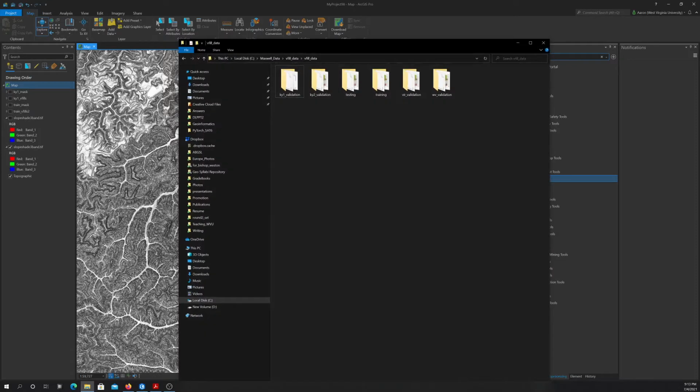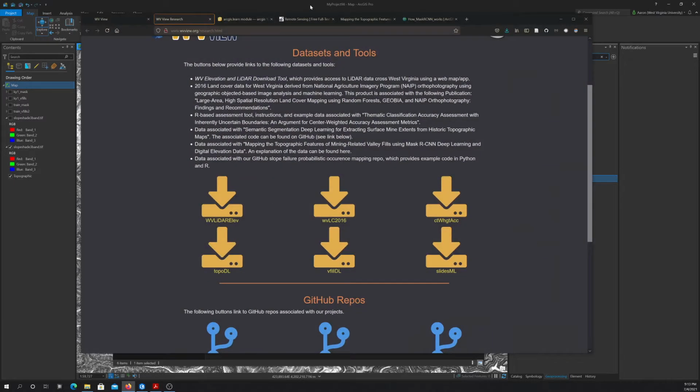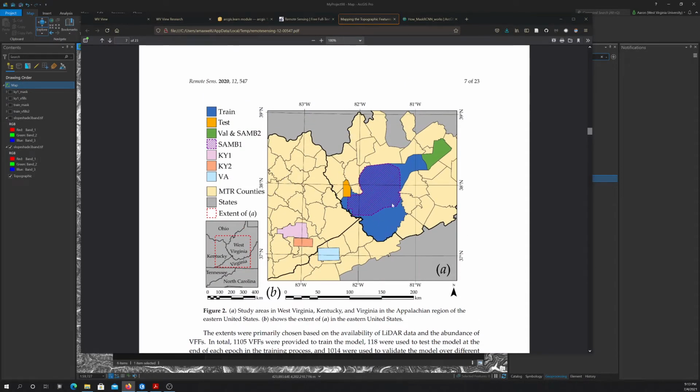Let me show you what that folder looks like once it's uncompressed. Once it's uncompressed, you get these subfolders. We have a training area, a validation area, and then a testing area in West Virginia. Then, to test model transferability or generalization, we have 3 other data sets: one in Virginia, and two in Kentucky. Let me pull this paper up here. Basically, the model in the paper was trained on this blue area, then validated in the green area here, and we had a test set here in the orange area. Then we had these other areas, these 2 in Kentucky and this one in Virginia.